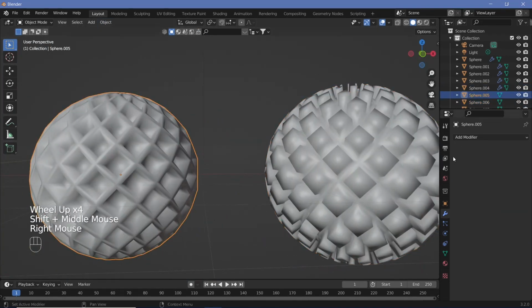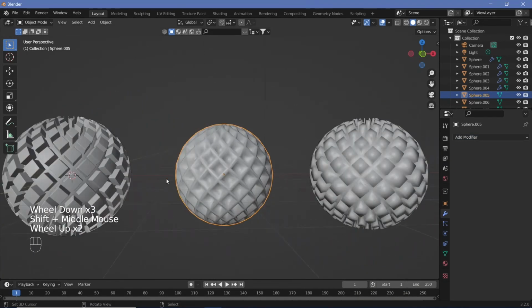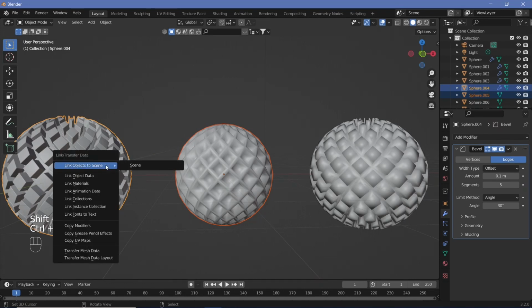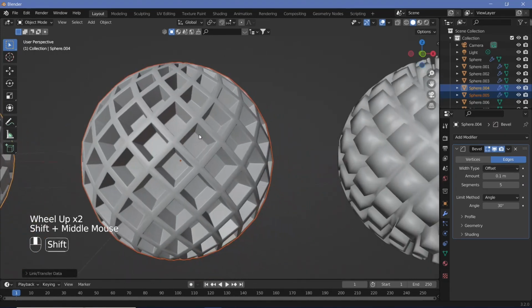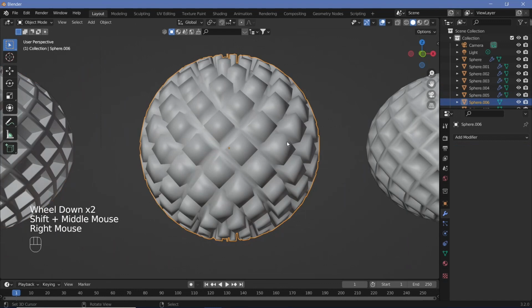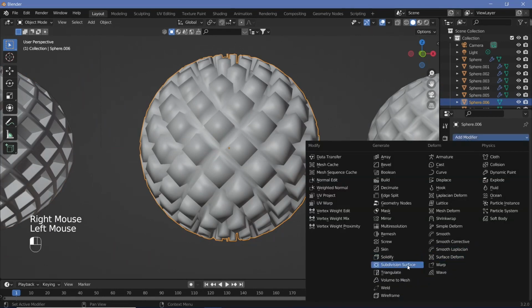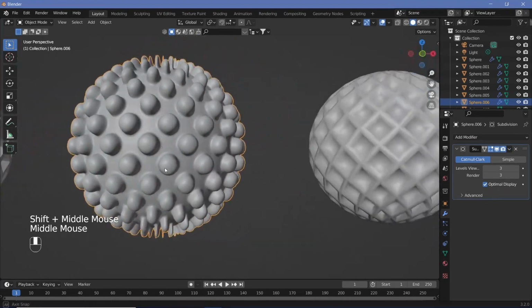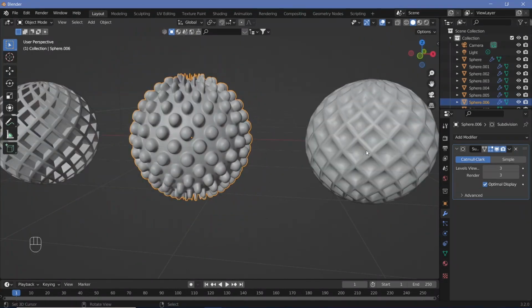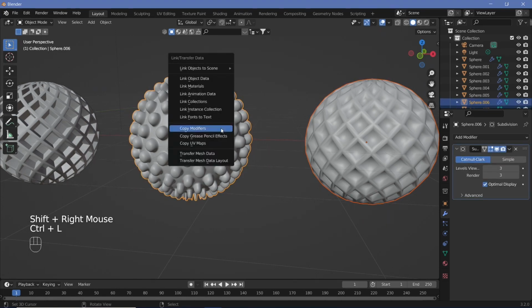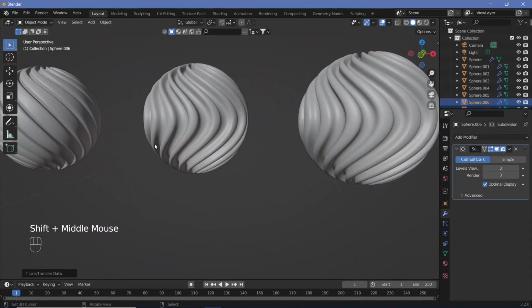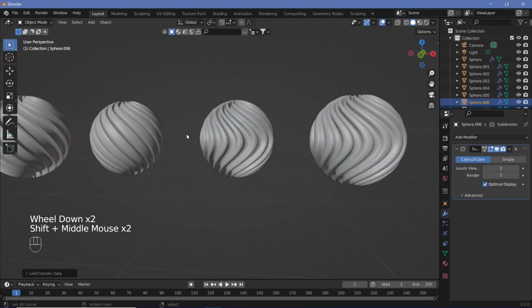Now let's select this one and add in the same modifier. Alternatively, we can Shift select the one that already has the modifier and press Ctrl L, Copy Modifiers. And that makes this one look a lot nicer as well. Now for these two, we can select them and add in a Subdivision Surface modifier and just increase the levels to 3 and you get this really cool shape. The exact same thing, you can select this one, Shift select this one, Ctrl L, and Copy Modifiers. And there you go.